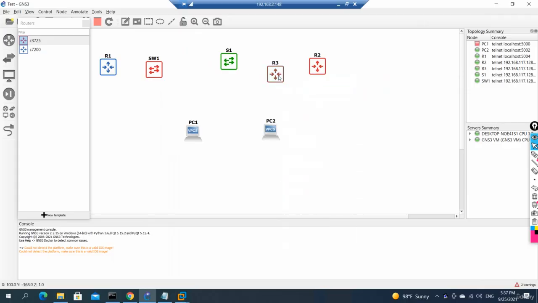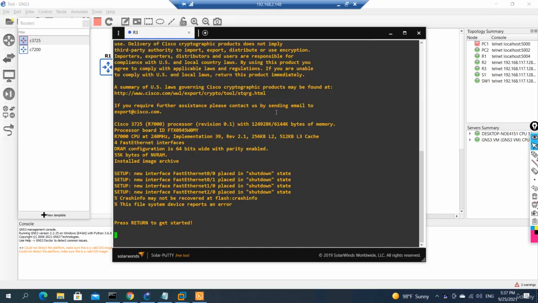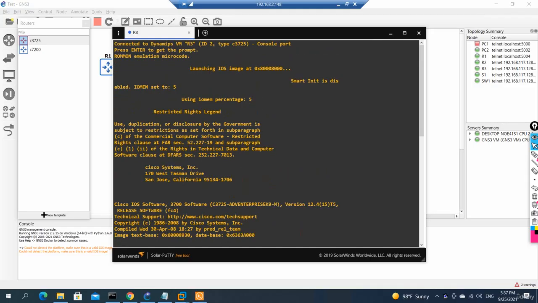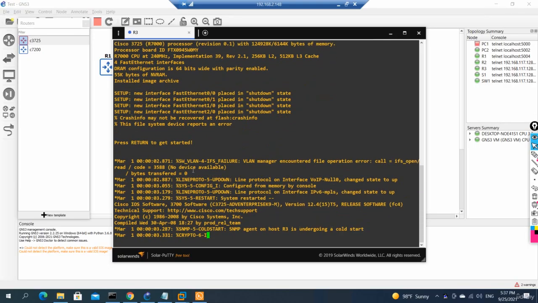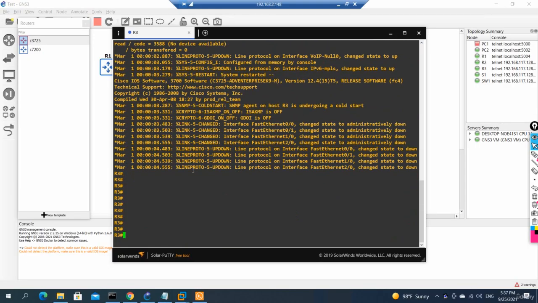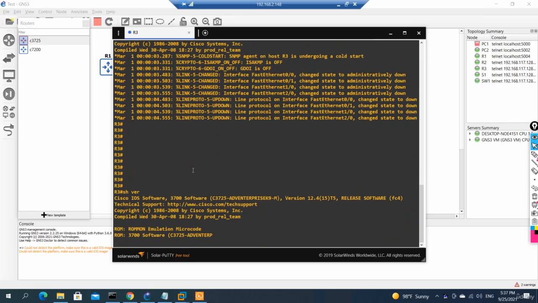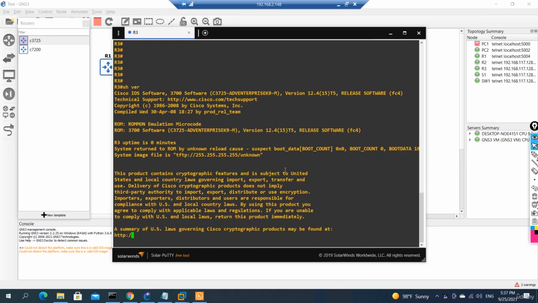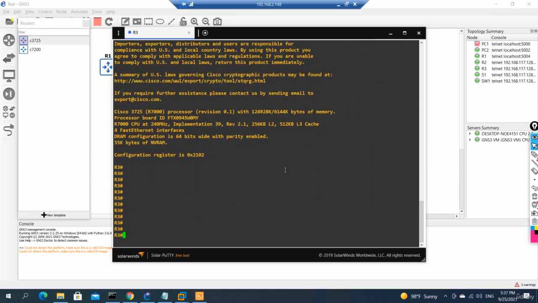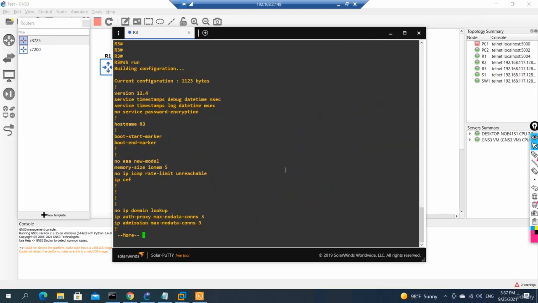I will start and then I will take the console of this one. So I taken the console of this one. It will take some time, we need to wait, and then it will start working. Yeah, so it is loading, it is working. So we can check show version. It is showing which version. This is a 12.5, and we can check the show run. Whatever configuration we have, we can see.